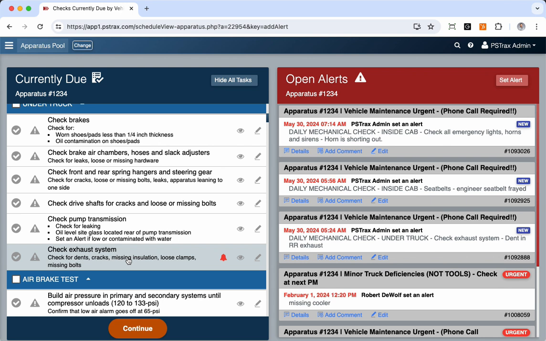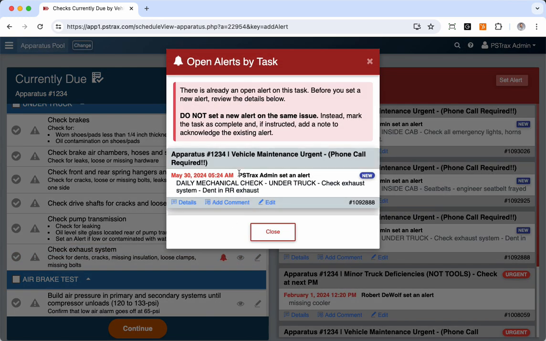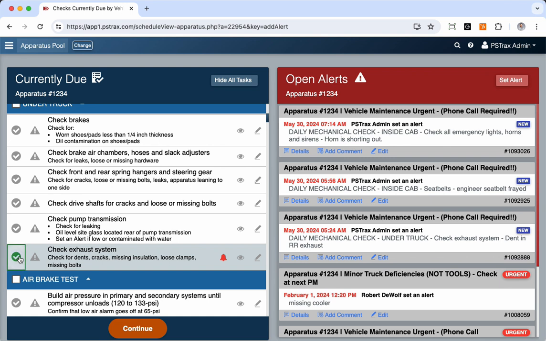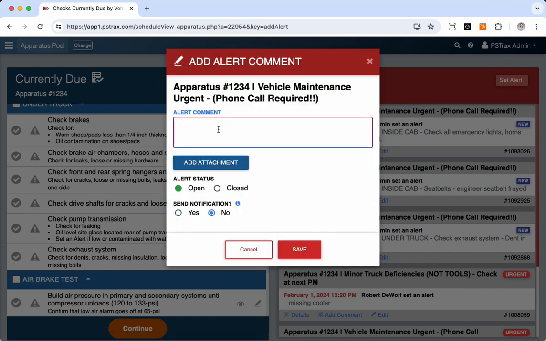Now note that anytime there's already an open alert associated with a task, you'll see a red bell icon next to it. You can click on this icon to view the details of that alert. If the problem's accurately described, you don't have to set a new alert for this. You can actually just log it with the green check mark to indicate the alert's correct, and that's going to clear that item off the list until the next time that it's due. However, if the problem has changed or grown since the last inspection, you can add additional comments to that issue, indicating what those changes are. Or if the issue's been resolved, you can go ahead and close the alert.